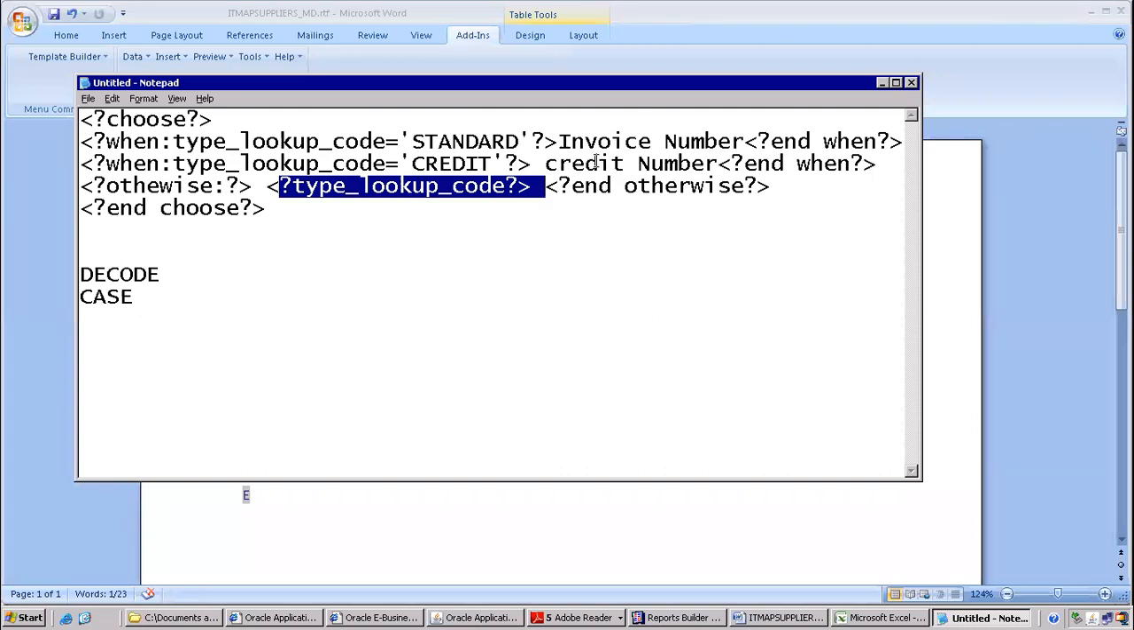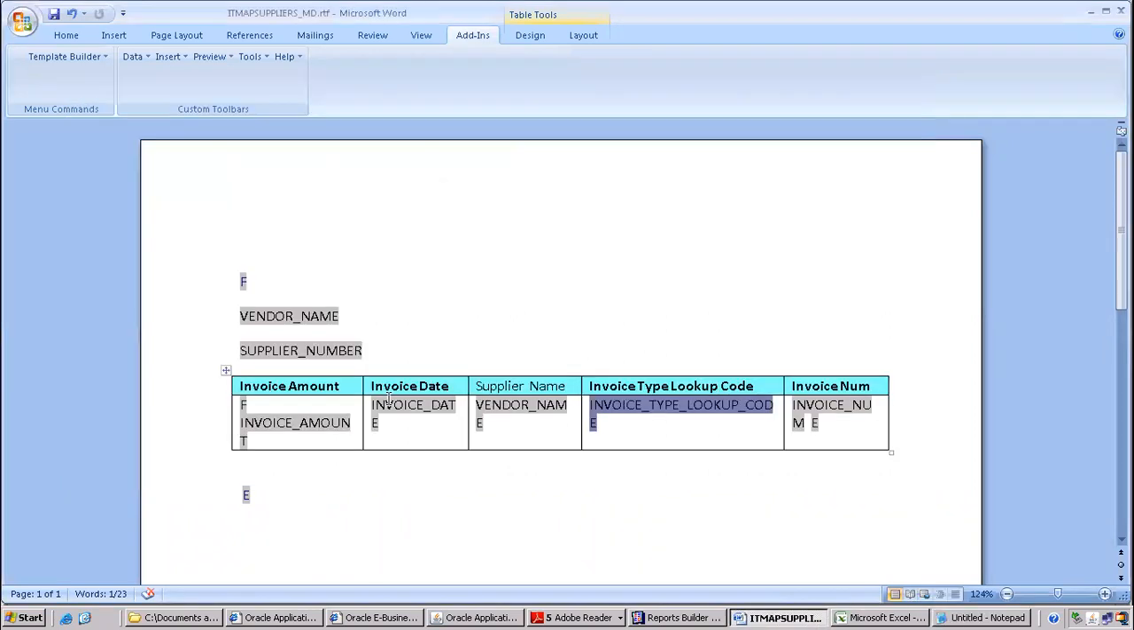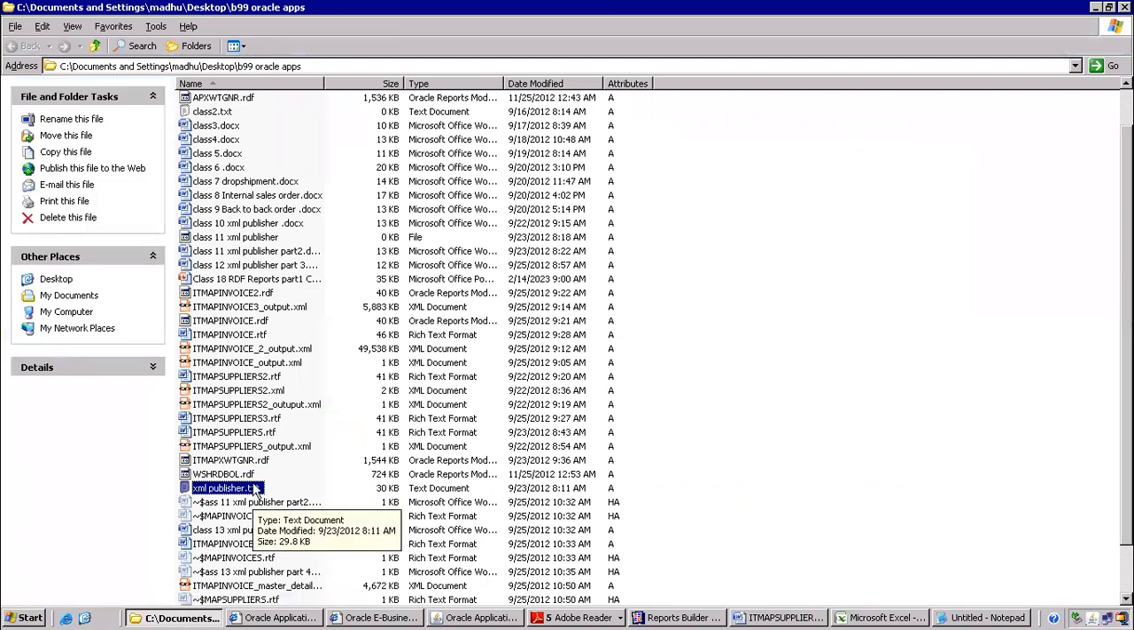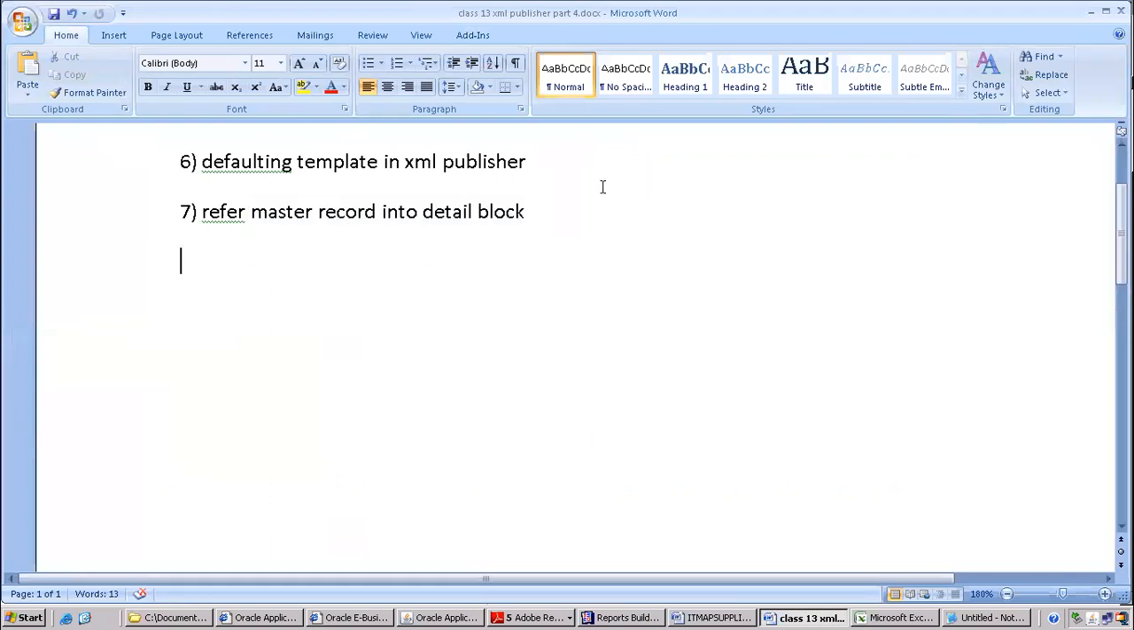Instead of a static value, this is a static value. Invoice number is static, credit number is static. Instead of these two, I am mentioning a column name to display the value. Okay. Now, next point. I close that particular file, right? Last 13 file. Eighth point is what it is. When choose otherwise. This is a syntax.